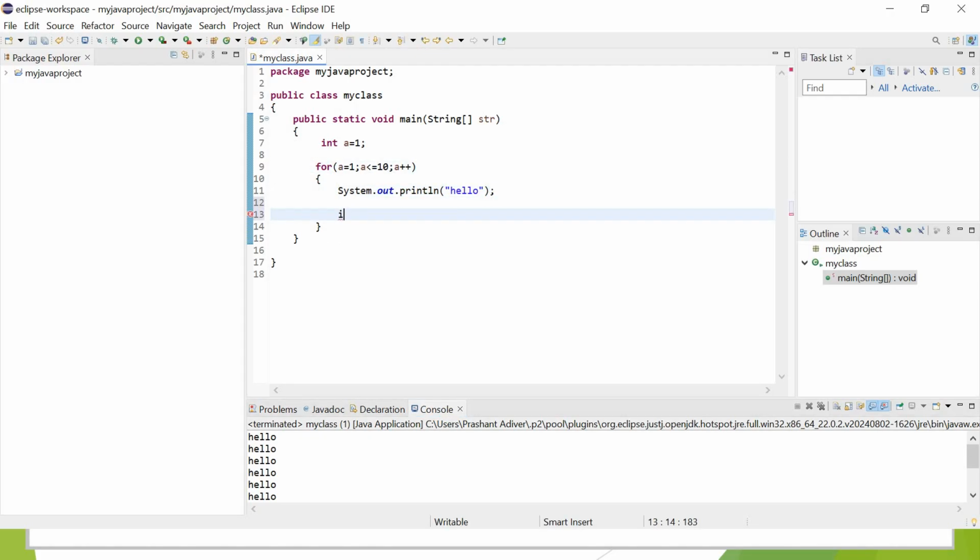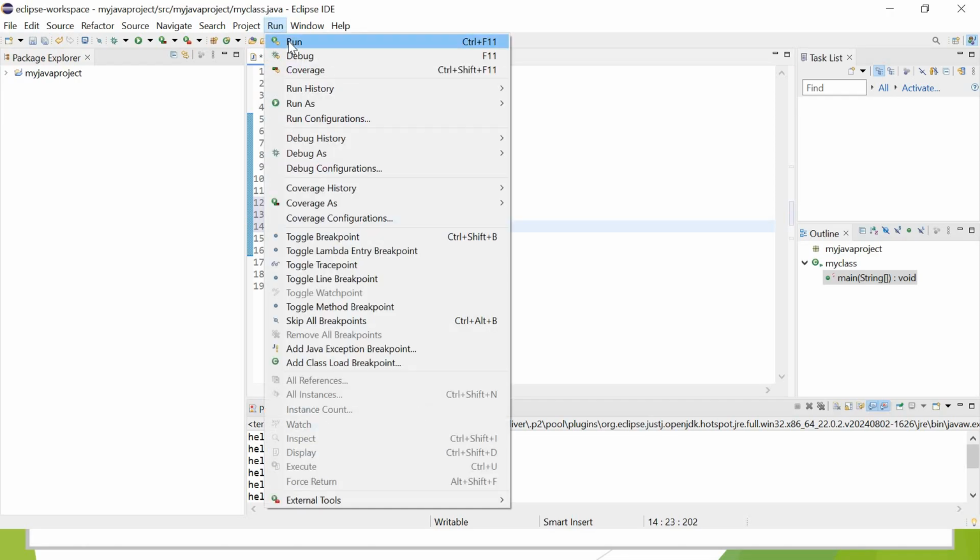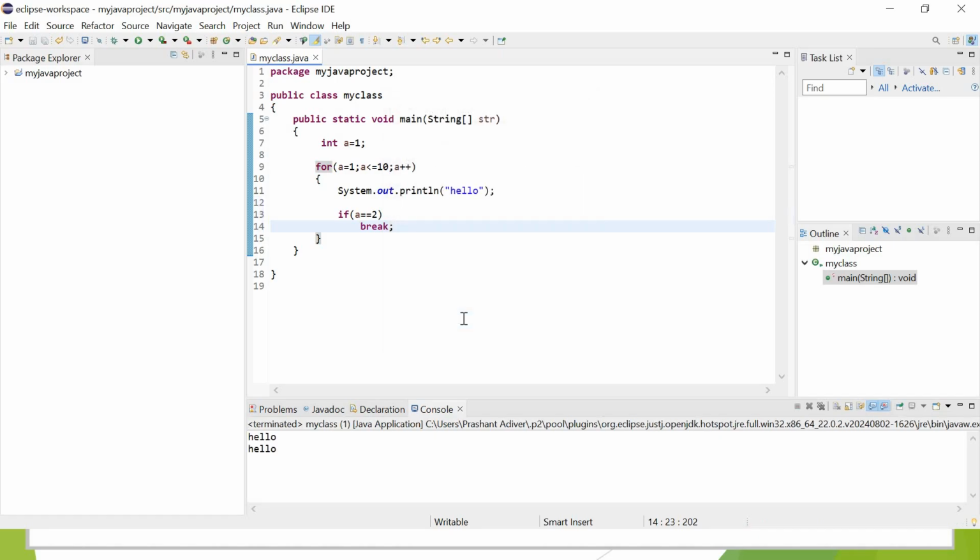Now the break statement. We have a break statement: if a is equal to 2, I say break. So you want to come out of the loop if some condition is met, I will say break. Run this. So only 2 times the hello is going to be displayed. Because for a equal to 1, hello is displayed. For 2, there is a break here. So for 2 this is evaluated, and for 3 it is not going to evaluate, because only 2 times the execution will happen.